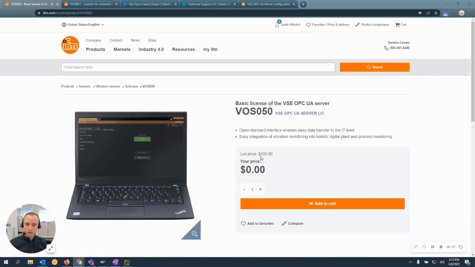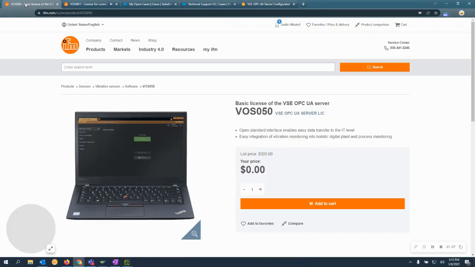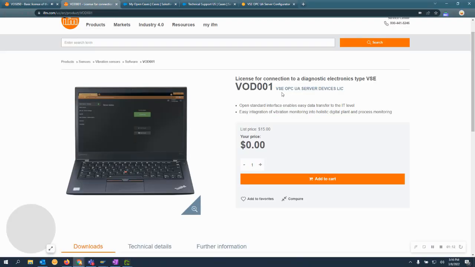Now, this license is just for running the server. It's $300 as of this year. And what you will need to do is to connect to each individual VSE unit. You will need to purchase a VOD001 license per VSE. So real quick, just a note, this is the license for running the server. These are the individual connection licenses, one per VSE.